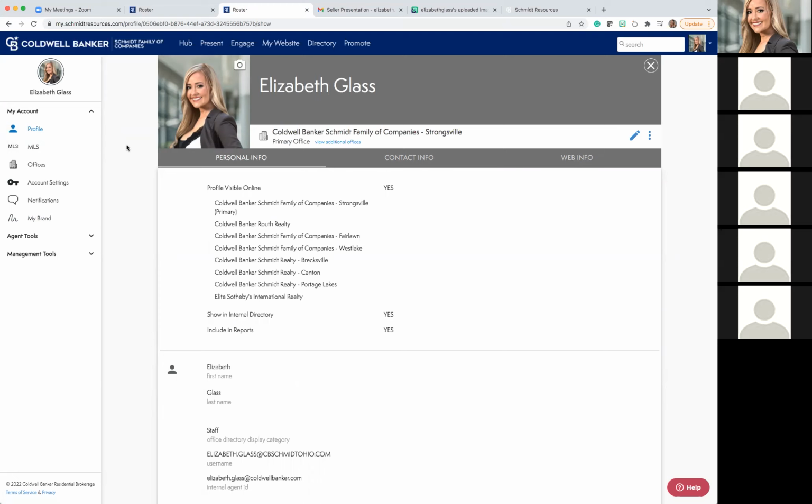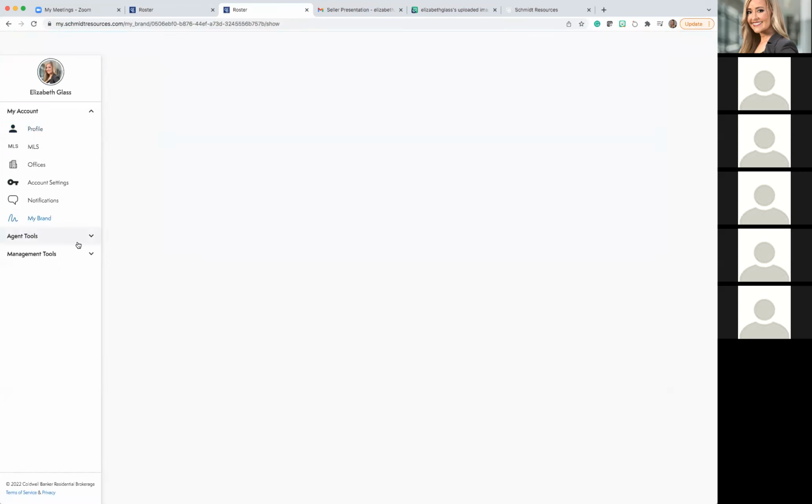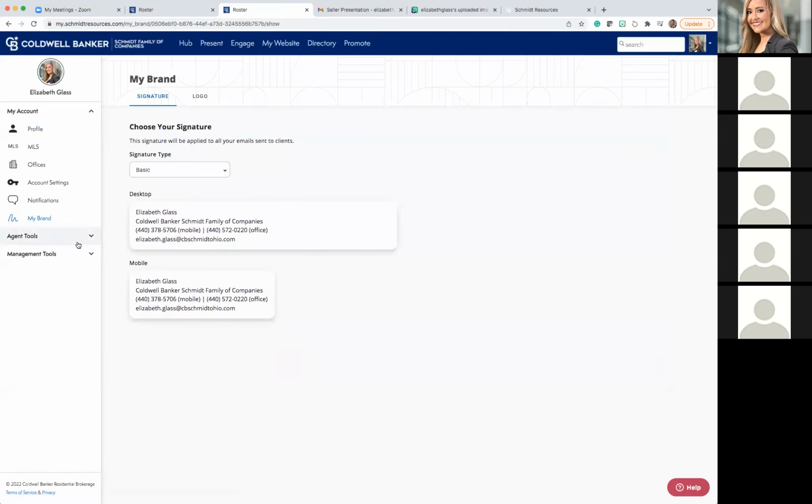Now, let's say we've updated and made sure that information is correct and we are in My Brand on the left side. We've already done the color scheme, right? So we've already got our colors for each brand. If you are Coldwell Banker, it's the blue. We've got the Century 21. We also have the color branding specialized for Sotheby's as well. So when you log in, your system's going to be set. You don't have to worry about anything with that.